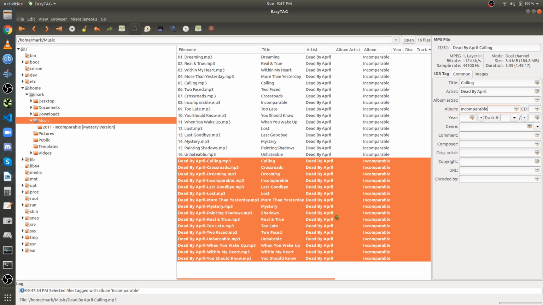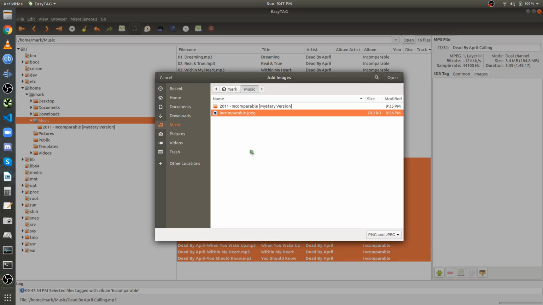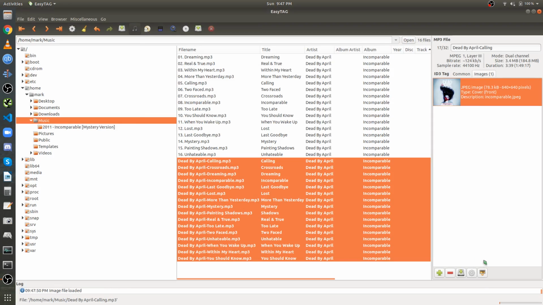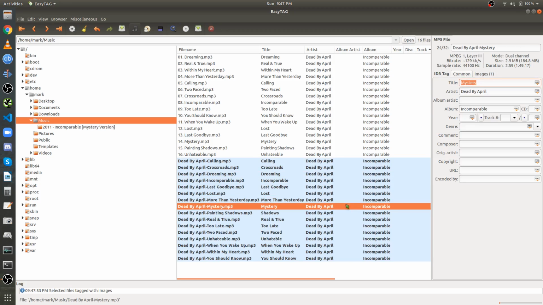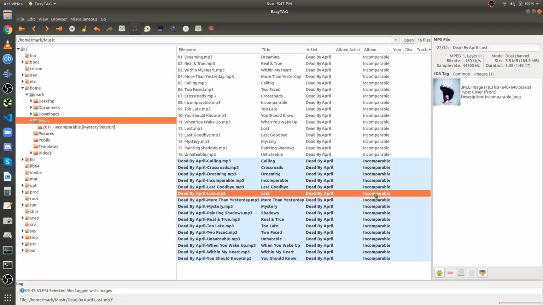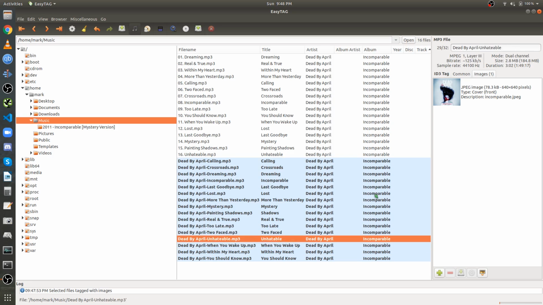The one thing that we're missing are the images. So this is the album cover that we need. Just add the plus sign and pick the image that you probably have downloaded somewhere, then click on it and click on apply. As you can see, if I select one individually, now each song has the cover applied to it.